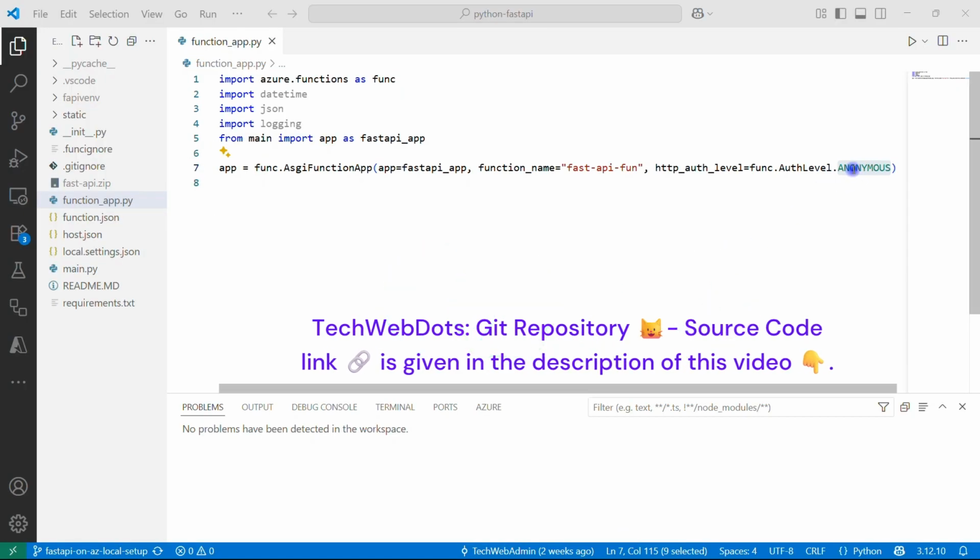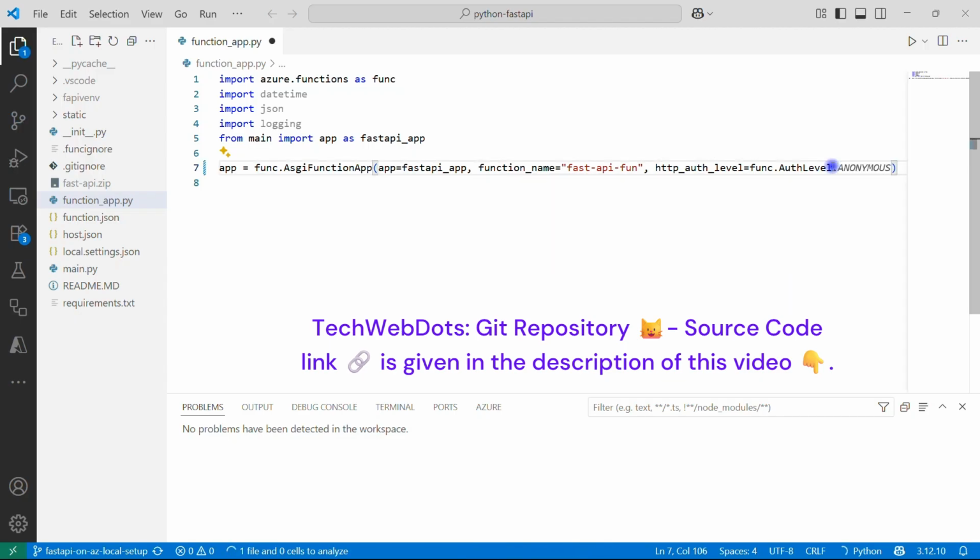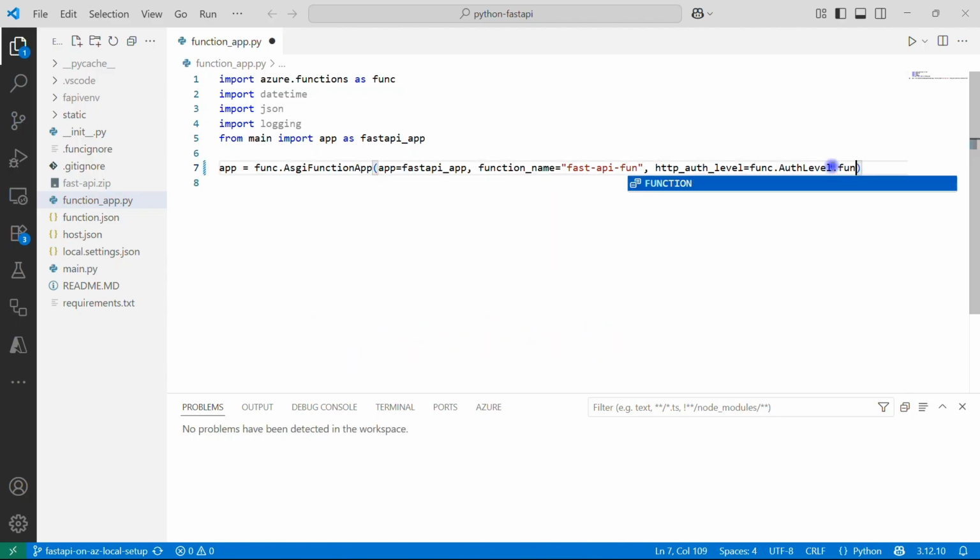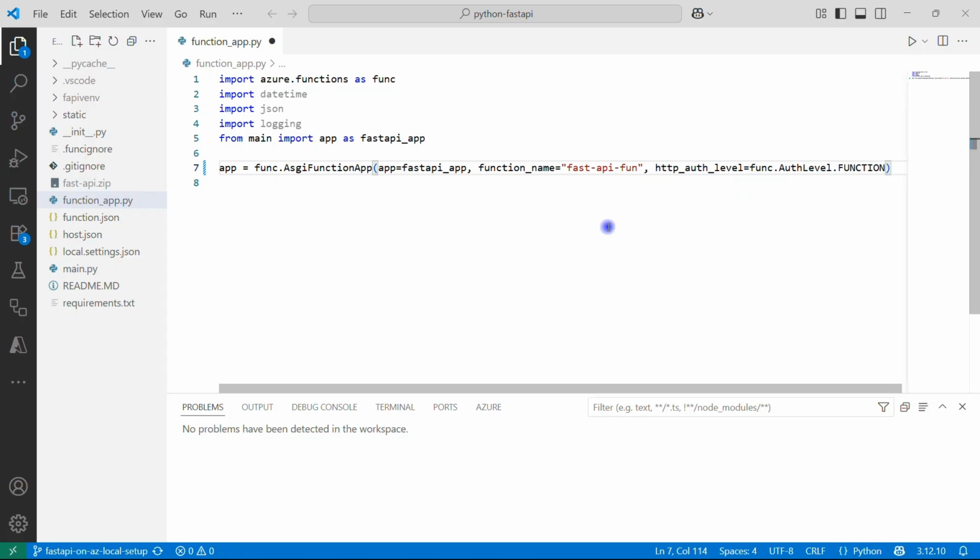So here is my Visual Studio Code. Instead of using anonymous, I will use function. Now I am setting the access level to function. What do we mean by this? If I want to access my function, I have to provide the function key, and without the function key I will not be able to access my Azure function. Now I have made the changes.